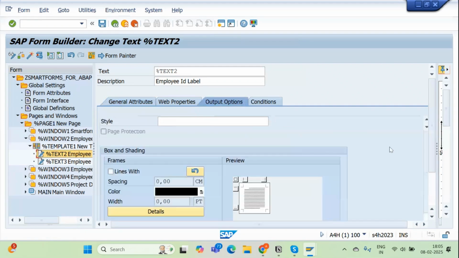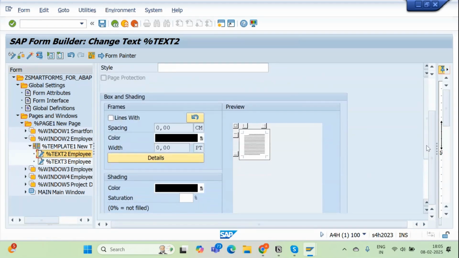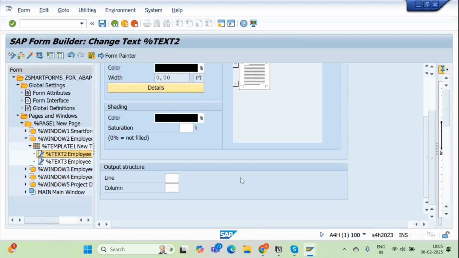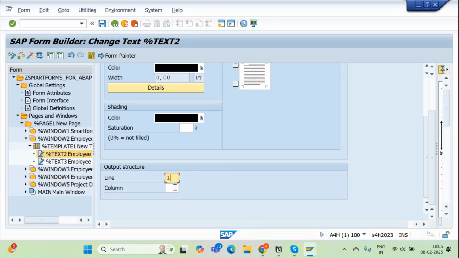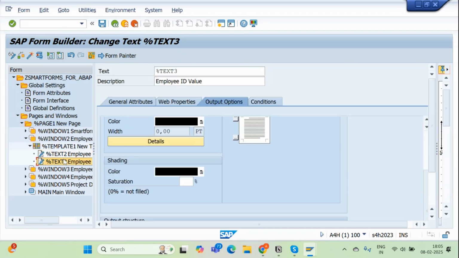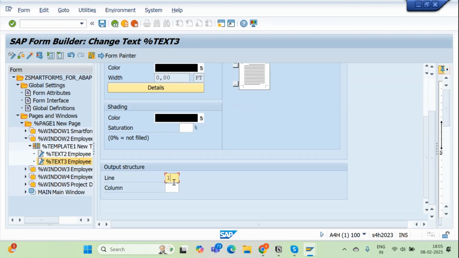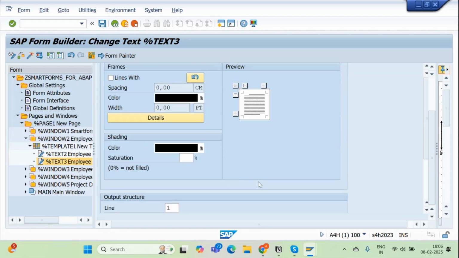Now go for output options, and if you go below, you will find there is an output structure. Here you can give your row and column, in which column you want to display text 2 and in which column you want to display text 3. So if I check my smart form, in the first column I want to display my employee ID, and in the second column I want to display my employee ID value. So here I will give first row and first column. Same for text 3: first row and second column, so it will be displayed in the second column.